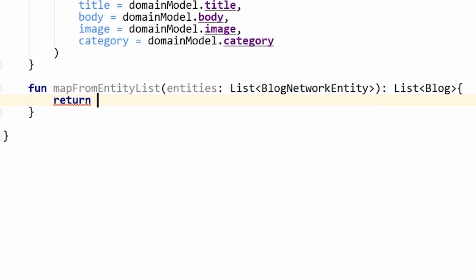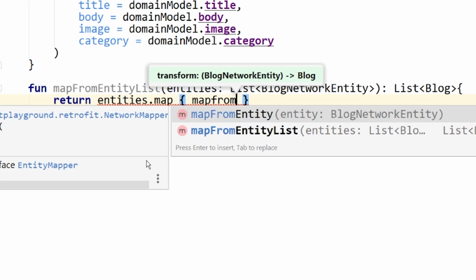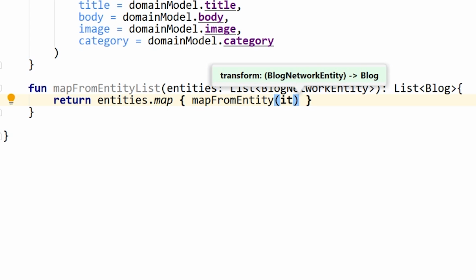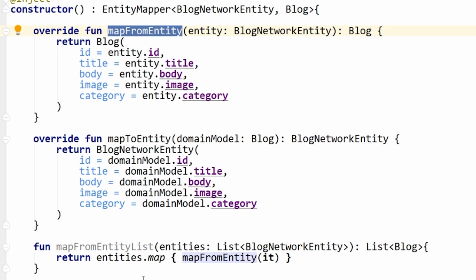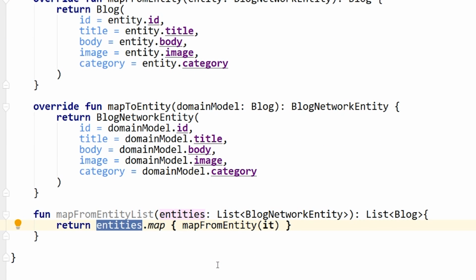So I'm just going to say return entities.map. This is a Kotlin function. I'll say map from entity and then just pass it. So I'm just calling that function that I built up here, map from entity, and I'm calling it on every entry within that list. So just converting all of those objects into blog objects and then outputting that list.